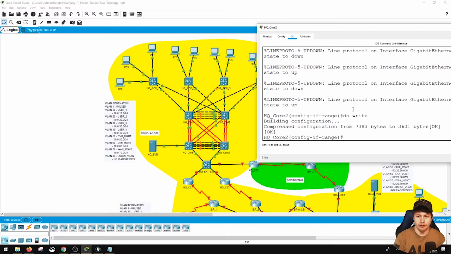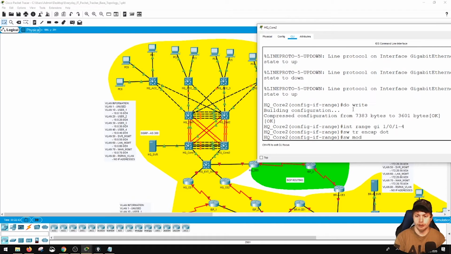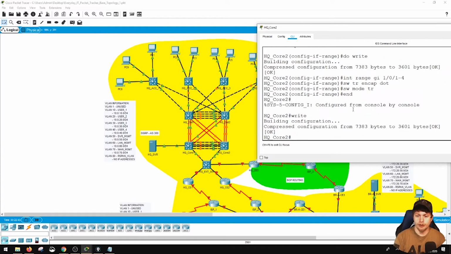and then we're going to do interface range Gi1/0/1 through 4, switchport trunk encapsulation dot1q, switchport mode trunk. Even though it was trunking, we still manually set them to trunk. DTP did allow the trunking from core 1 to core 2, but we still assigned it to trunk on both of these. We're going to do the same thing with these distribution routers or distribution switches, excuse me.